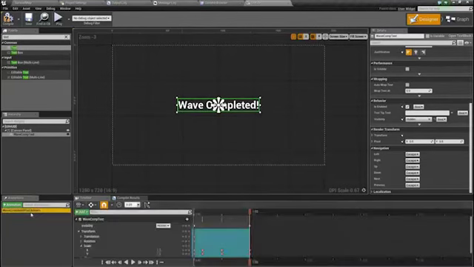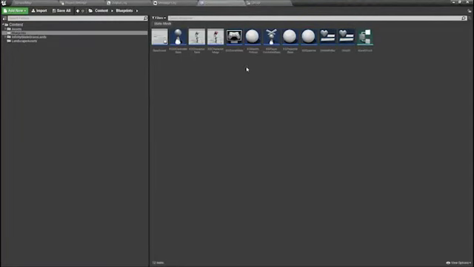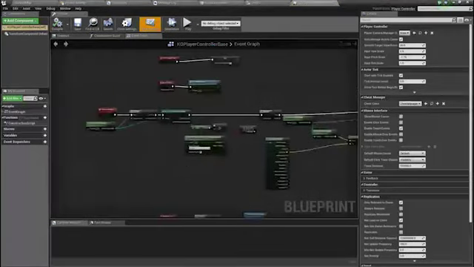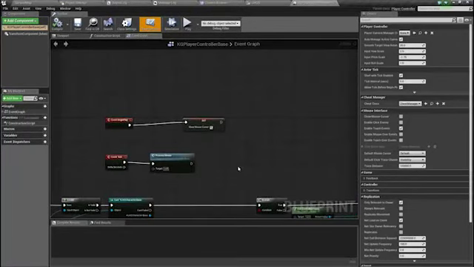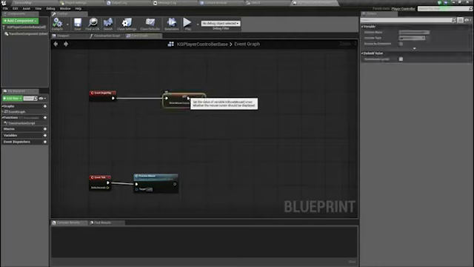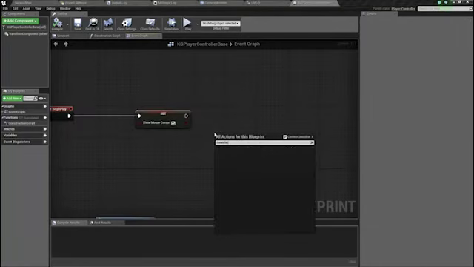Now that we've got our wave completed pop-up animation, I'm going to simply compile it, save it, and now I'm going to load the player controller. So within the player controller, we're going to have to add this to our viewport, and then when it's the right time, we'll play the animation itself. So on begin play, I'm going to tell it that I want to create a new widget, which would be our HUD.